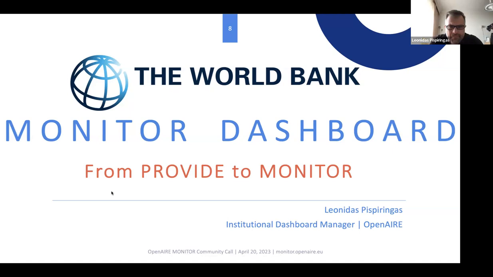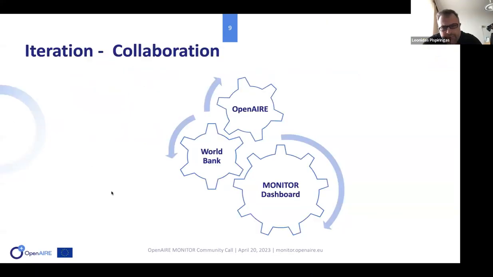It's very important, that's why I'm noting it, to have a good and constructive collaboration during this phase, while we create the dashboard and also check and validate the data quality. That's why I'm displaying this: we work and collaborate together in order to build and maintain the Monitor dashboard. And that is what we have done with all the institutions, also with the World Bank.